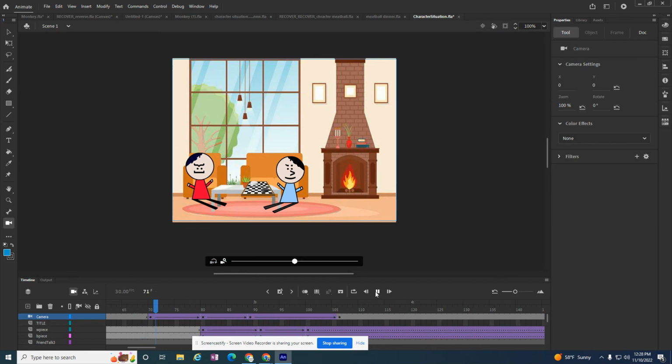Let's play this. Still too fast. I'd want to slow that down. It makes me a little dizzy, but that's how you can use a camera for zoom.